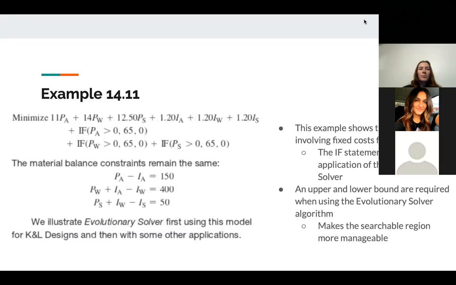So example 14.11 deals with K&L Designs from Chapter 13, and the business incurs a fixed cost of $65 for 3 months of rent. It has equipment that can be rented or returned each quarter, and this idea of being able to return the equipment involves the IF function, because if the business doesn't produce anything, then they're able to return the equipment and therefore will not incur the cost of it. For example, if the company did not produce anything during a quarter, they could return the equipment, but if they do produce, they would have to incur the cost. Hopefully this shows the importance of the IF statement that will be involved with the evolutionary solver.